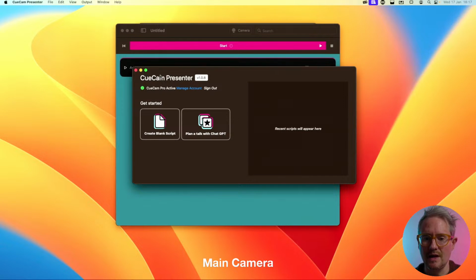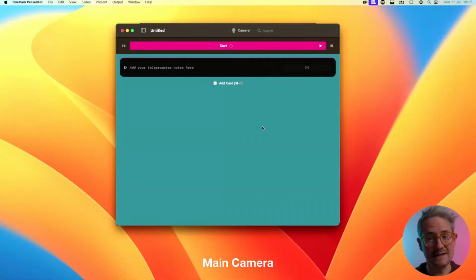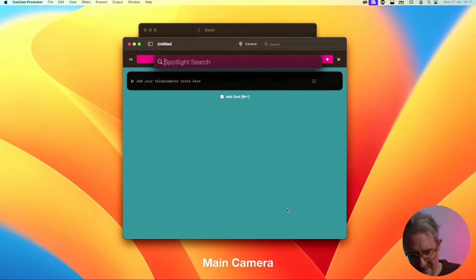Now, with CueCam Presenter, you get a virtual camera which you can select in your Zoom call. So the first thing you do is install all the stuff, plug it in, and now on your calls you're using CueCam's camera instead of your normal camera. And what that means is we can start adding things into that camera feed that otherwise would take a lot more configuration to do.